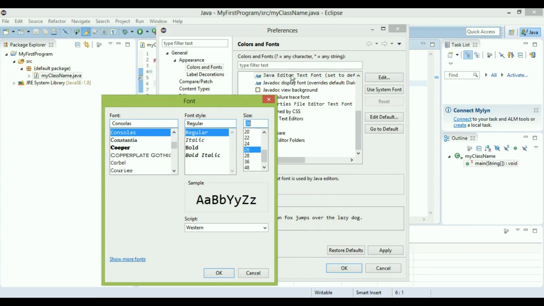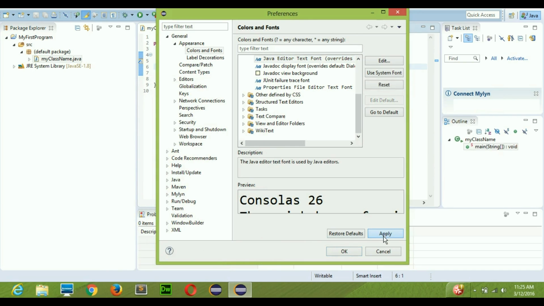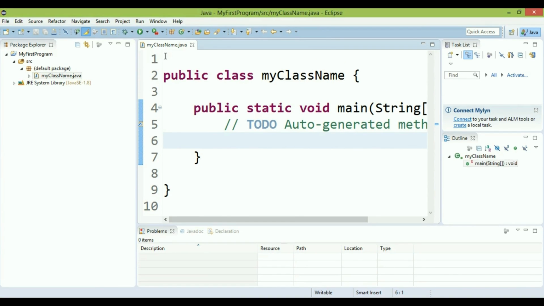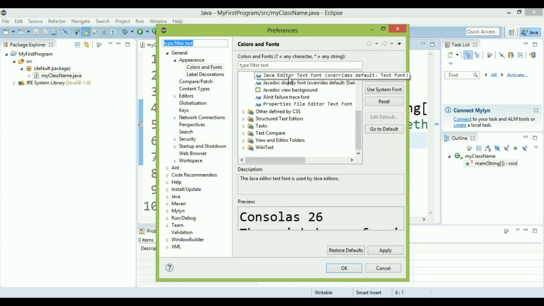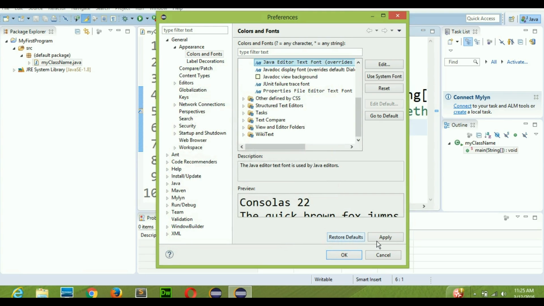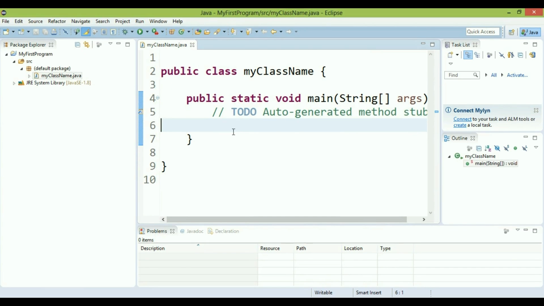So that is basically Java editor text font. I chose the wrong option, so you have to click OK, and when you apply and OK, you can see the text has appeared a little bit bigger. This is bigger than I thought, so I have to make it a bit smaller. I'll go to the preferences, go to Java editor text font, and choose 22. I'll press OK, apply, and OK. You can see this. Alright, I hope you can see the code easily now.